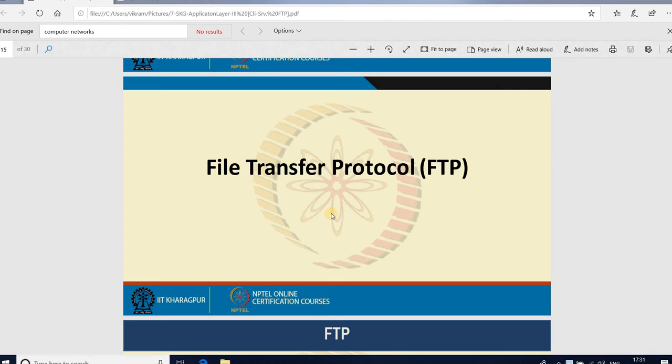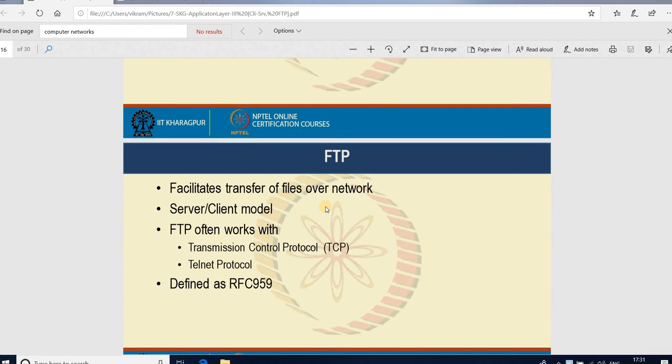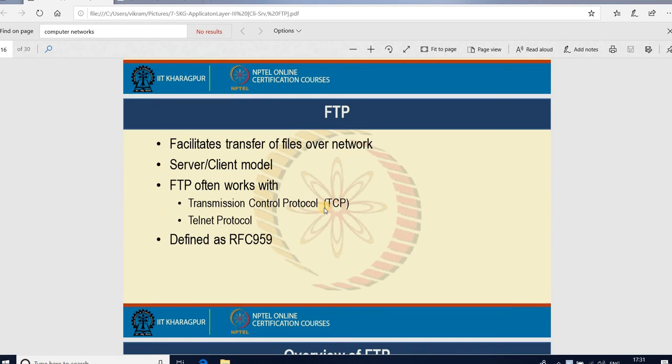FTP stands for File Transfer Protocol. It is a standard mechanism provided by TCP/IP for copying a file from one host to another host. It facilitates transfer of files over a network. It may be from a client-server model.